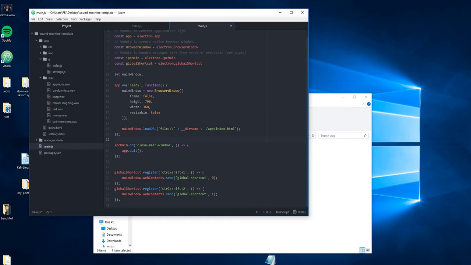So what's going on here? Global shortcut register. You can see it's similar to this as well now. When you press Control Shift plus 1, so when you press all three at the same time, you execute something, right? What you execute is this line of code: main window.webContents.send.